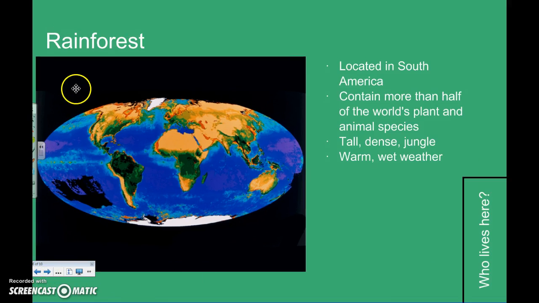Alright. Next we have the rainforest. If you remember that the monkey lived in the rainforest, and it's located in South America. It's down here, and they contain more than half of the world's plant and animal species. It's tall, dense, and it's a jungle, and there's warm and wet weather, so it rains a lot. And if you remember, the monkeys find shelter in the trees.